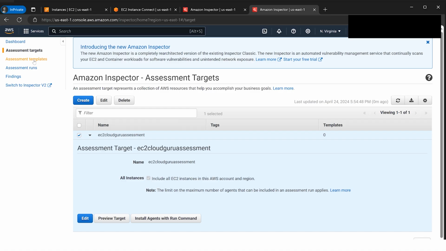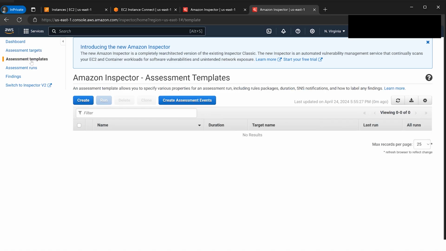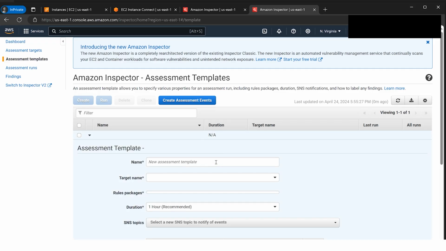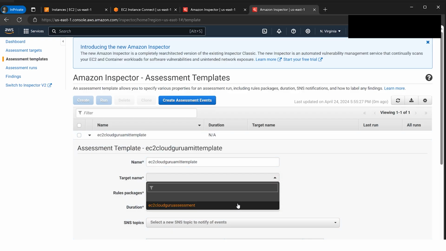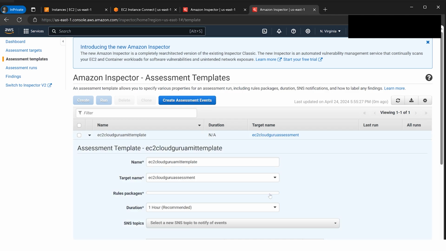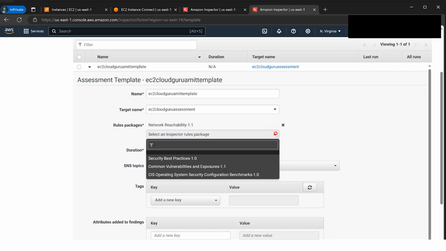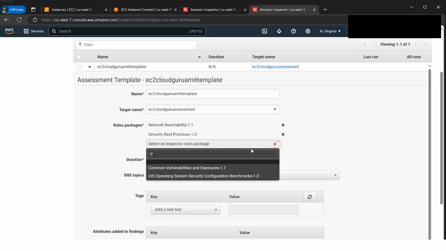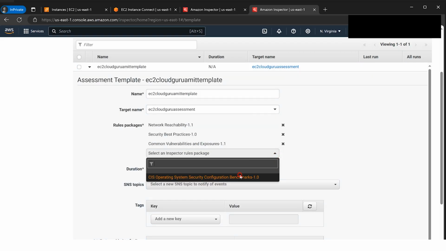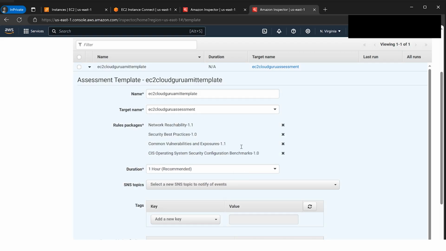So now let's go ahead with creating one assessment template. Templates are nothing but some predefined rules. I'll name it EC2. This is our assessment which we created in the previous step, EC2 Cloud Guru assessment. There are also some predefined rules which AWS provides, so we can use the best practices. I'll select all. If any of these are breached, that will be reflected in the report.